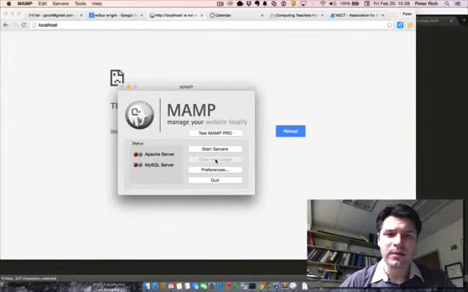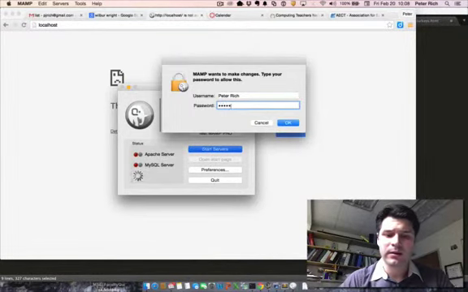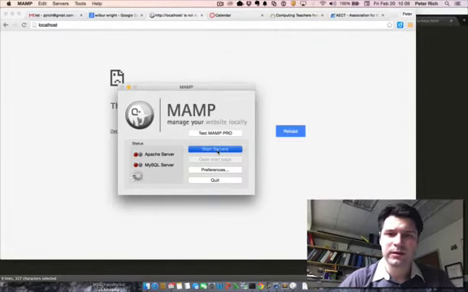It'll make sure to stop your MySQL server or your Apache server if it's running. And when you start your servers back up, in my case, I have to authenticate. I have to put in the correct password.